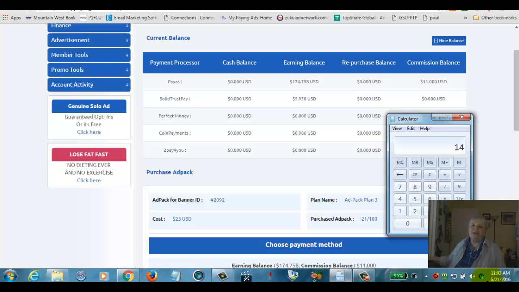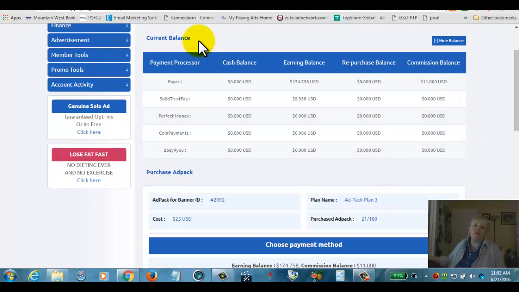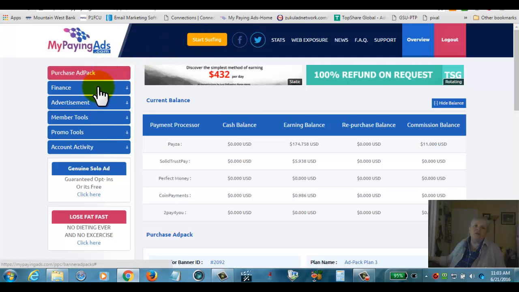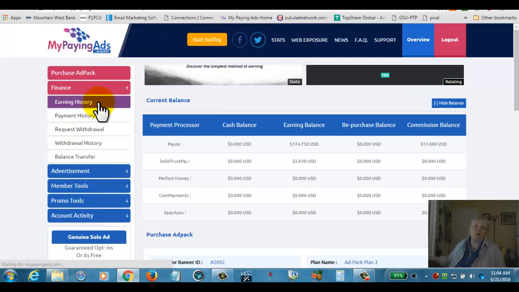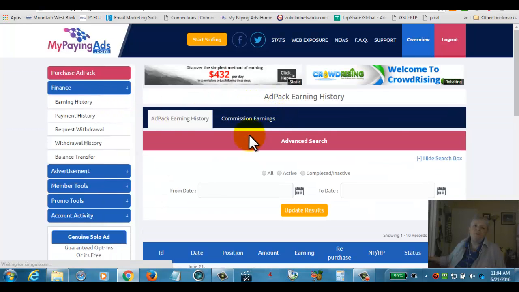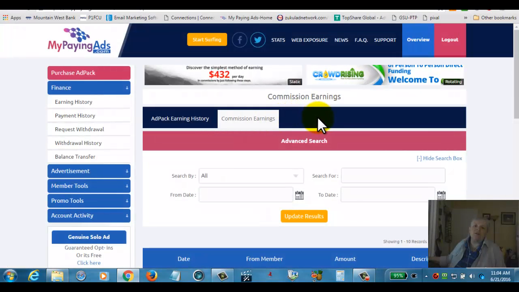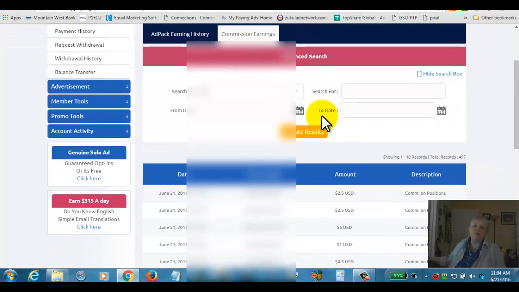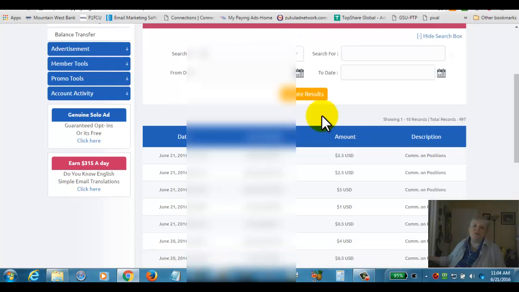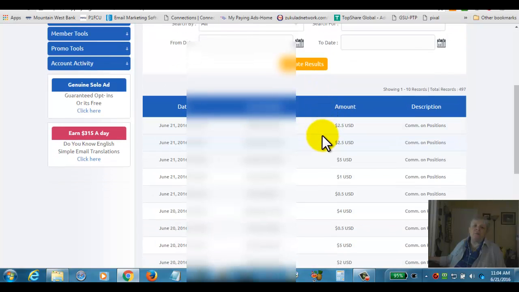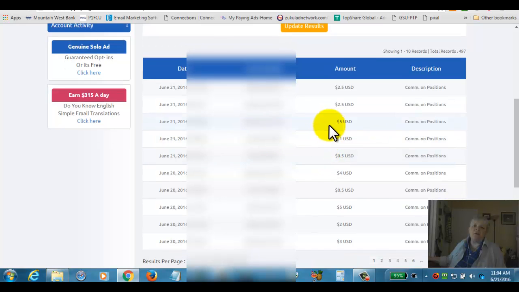That might be stretching it a little bit. I could probably wait and let this commissionable balance grow. So let's take a look at that. Before we make our decision, we want to take a look at all the different possibilities. So we're going to go into our earning history, and we're going to take a look at the commission earnings. Now this is what I go through before I make my decision. I really take a look, especially once you're at this level, because you've got commissions that are coming in that can really add.